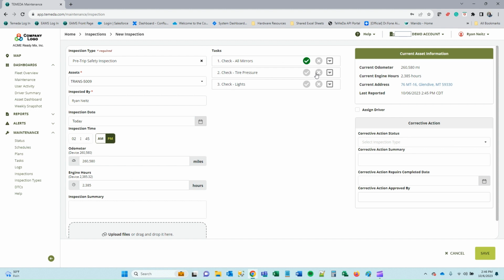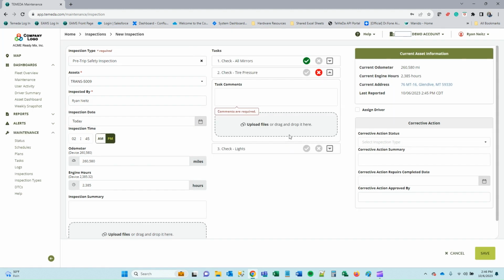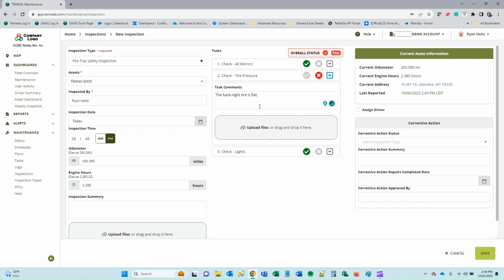If anything fails the inspection, you would click this X here. Monitor is normally like a minor defect, and failure normally means you cannot use the asset until the issue is addressed. And so we'll say failure, save. Anytime you click this X here, you're going to have to leave a comment. So we'll just say that the back right tire is flat. Okay, and then check. All right, so this lets the maintenance personnel know what needs to be addressed.